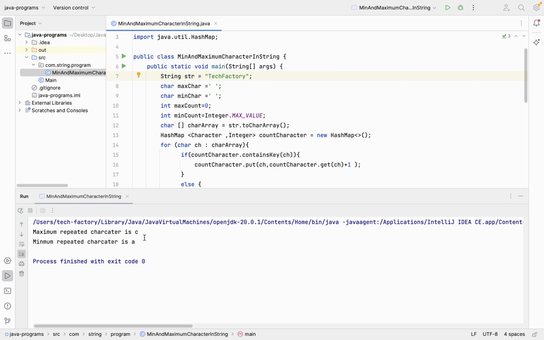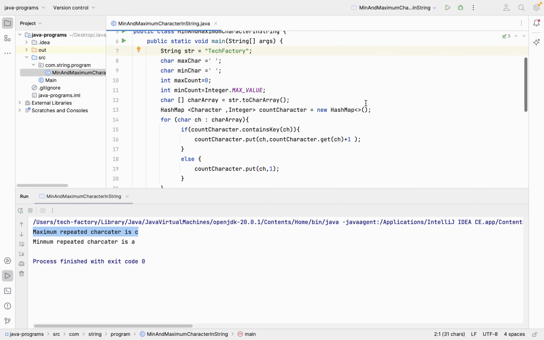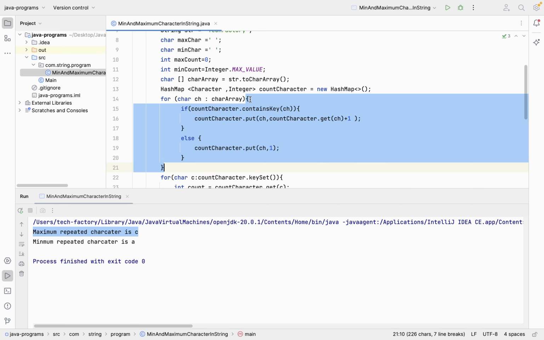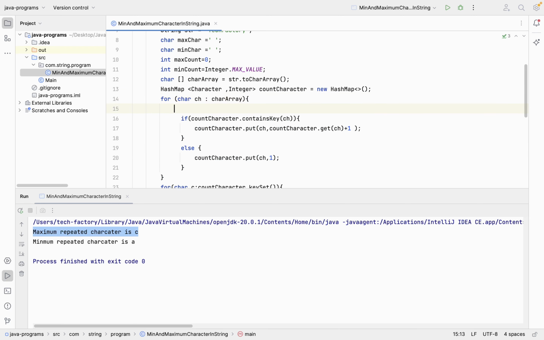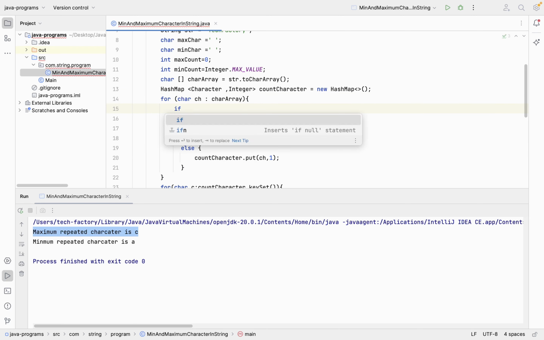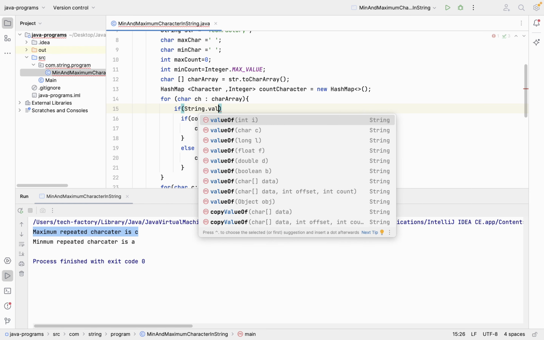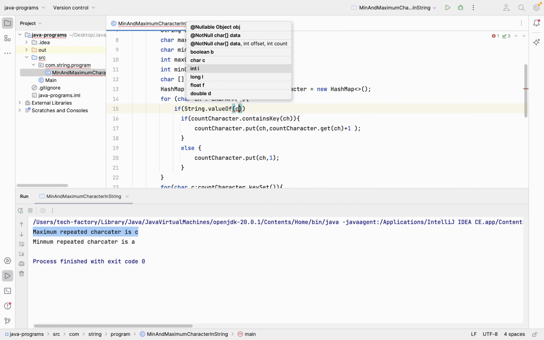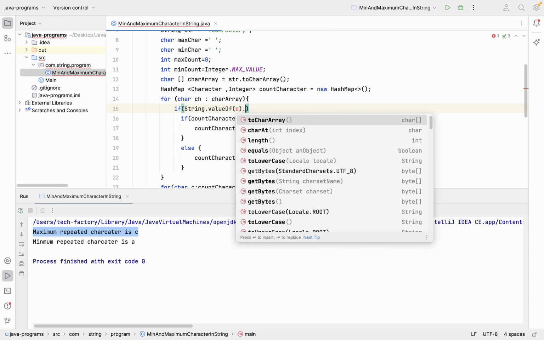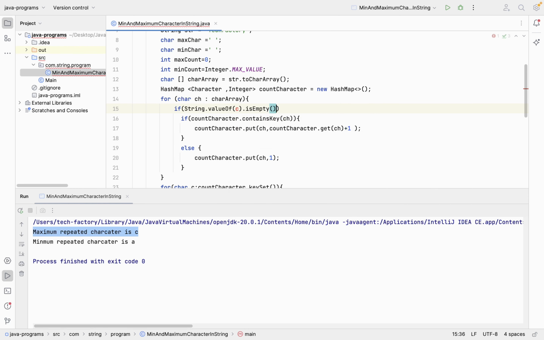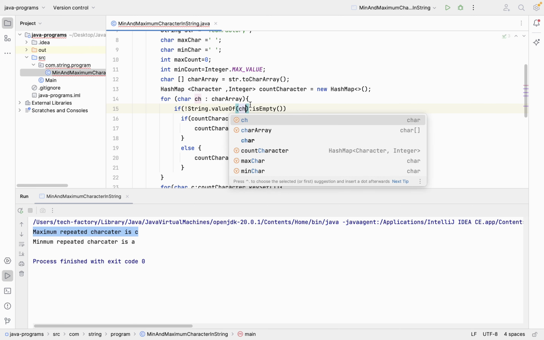So minimum repeated character is A and maximum repeated character is C here. So it was earlier counting space. In case we want to remove space, we have to put one more condition here. If, I guess, then string dot value of character C is empty, right? And here we will put a not condition to check this should not be empty.